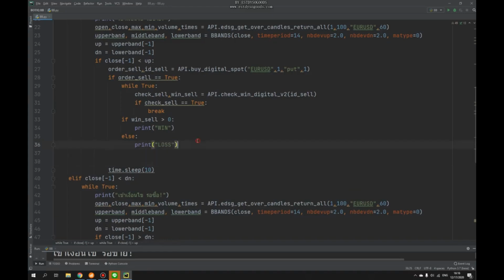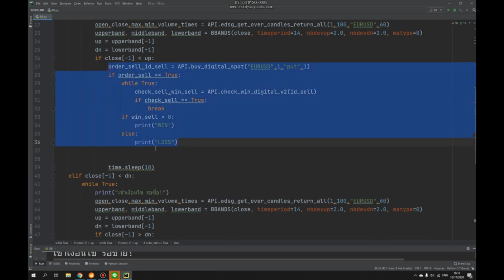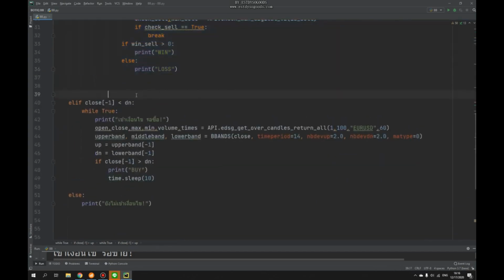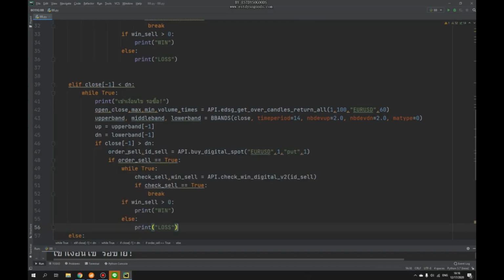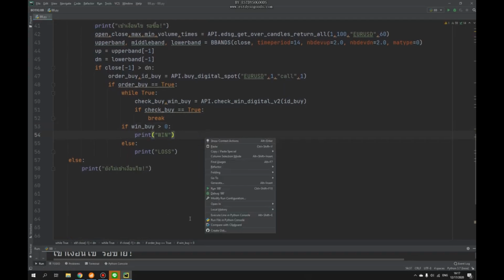Then copy this whole condition, the checking condition, and paste it. Also delete the time sleep, okay? And then paste it under this condition too, under the buy condition. And change sale to buy and change put to call. Call is an action to buy. Okay, buy and buy. Okay, done. Then run again.